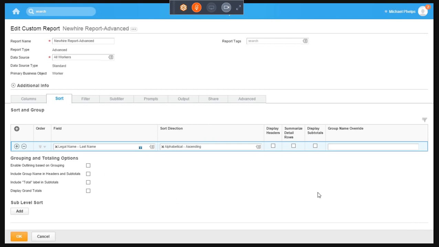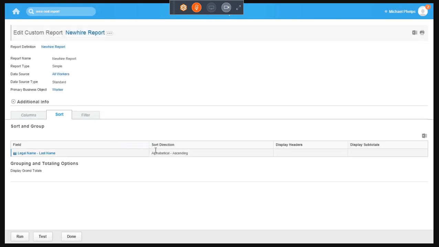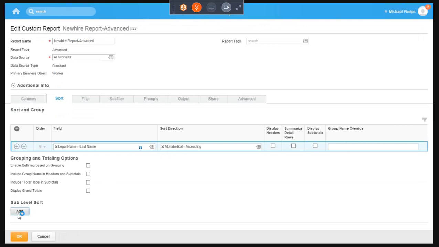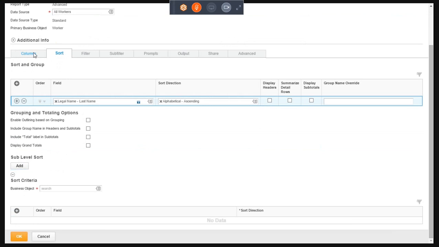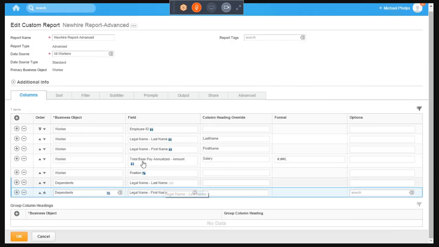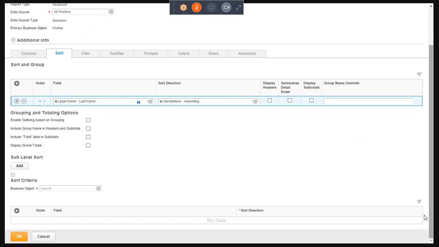Here, let me just highlight the difference between the sorting tab in the advanced report type and the simple report type. Here, sorting you can do based on the primary business object fields. Here also you can do that, but here you can add sub-level sort as well. Means to say, if you don't specify any sorting criteria, by default it sorts with the last name. But if you want to sort with the first name, or any field other than the first field, you can just come here and you can use this sort criteria.